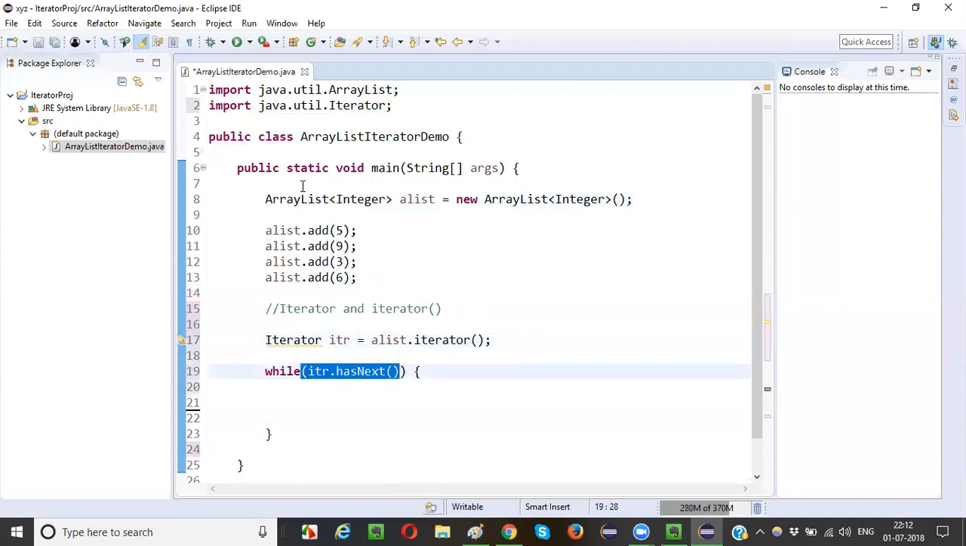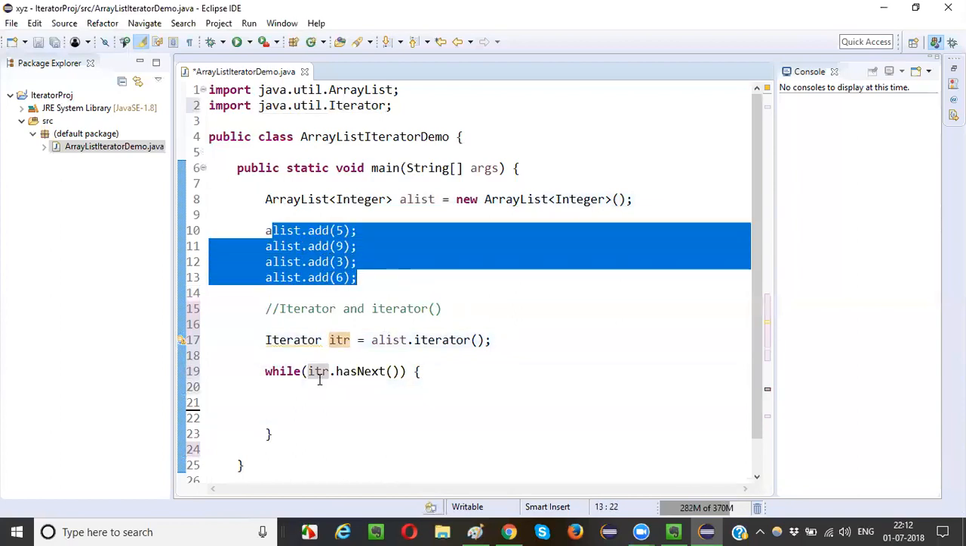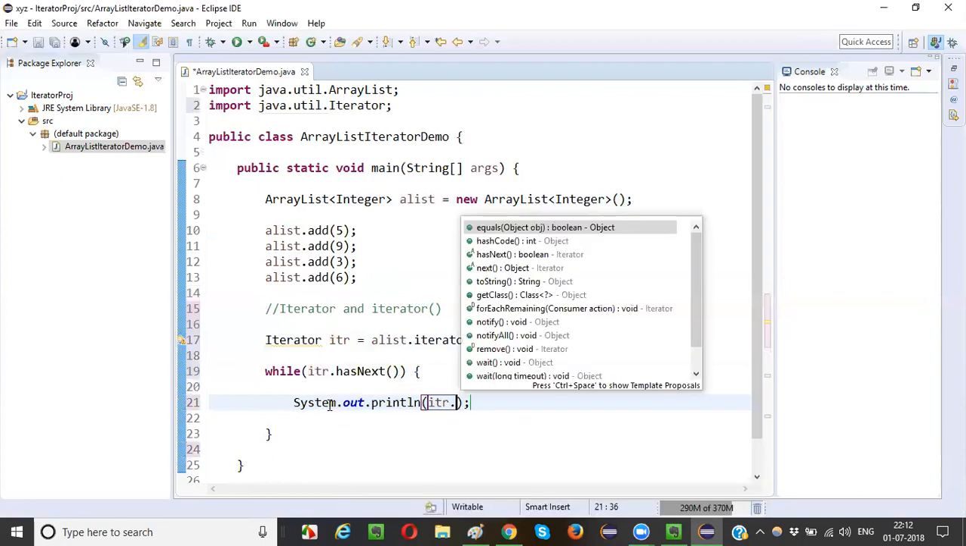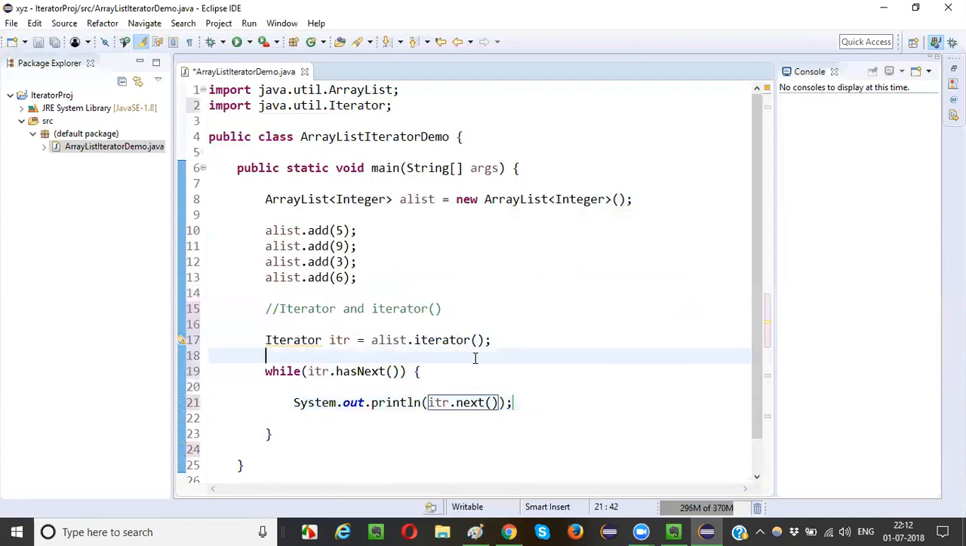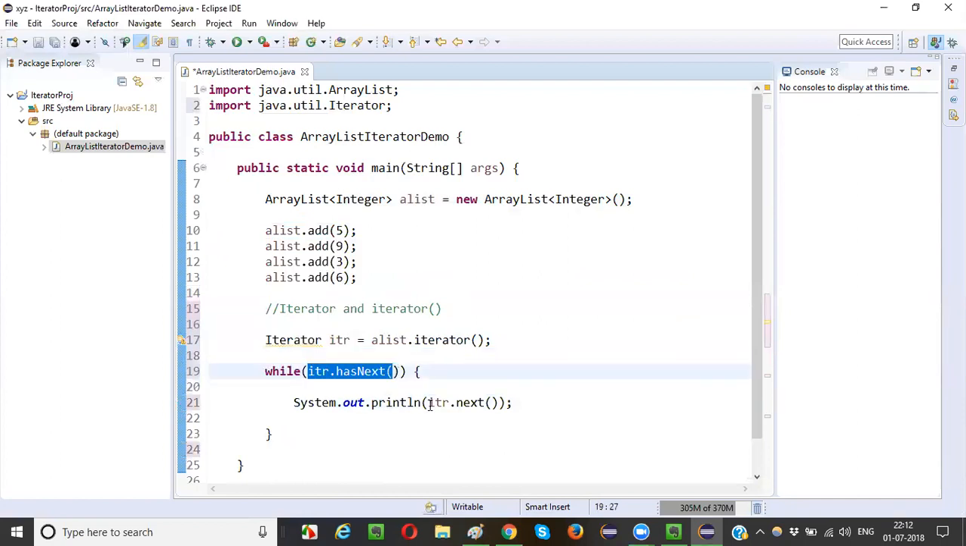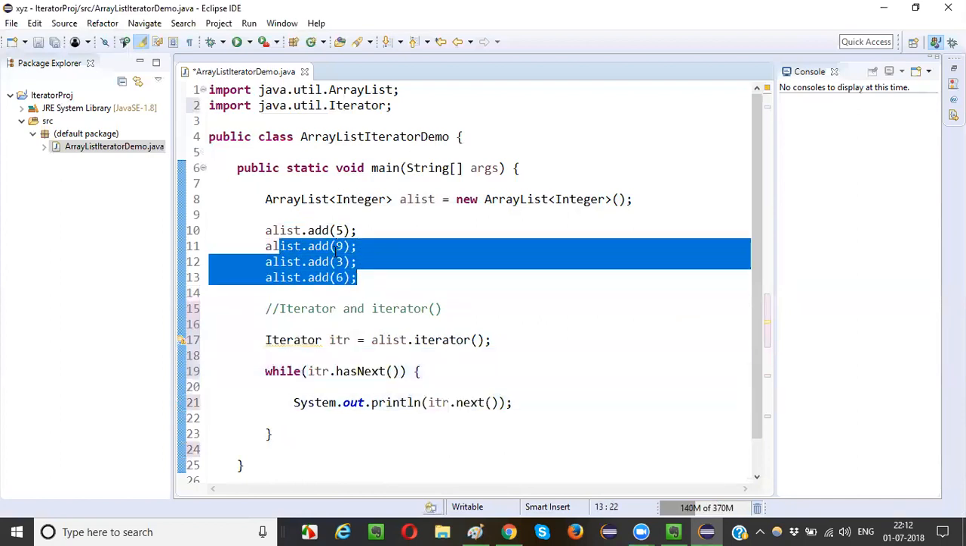So ITR dot hasNext: does this iterator have next elements? Yes, four elements are there now. So since it has four elements, it will return true. It will go inside this while loop. Here I will print System.out.println ITR dot next. If it has next, it will say next. So the control will come to this and retrieve the element, and it will be printed in the output. After that, again ITR dot hasNext. Are there any remaining elements? Three elements are still there. Again true. As next, it will print the next element in the remaining list, that is nine.